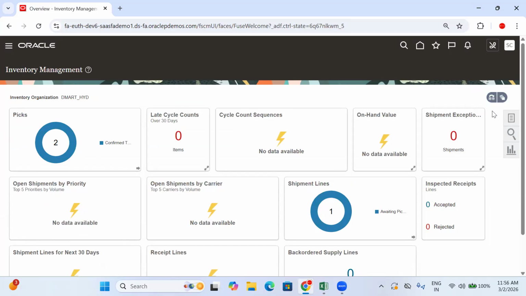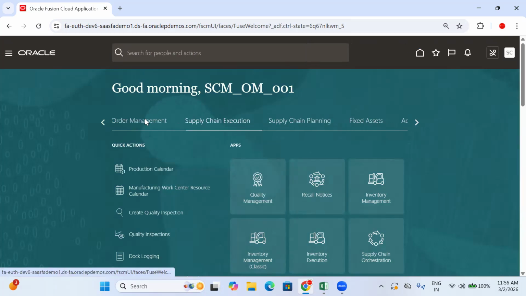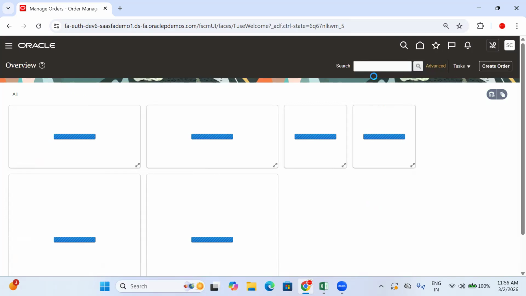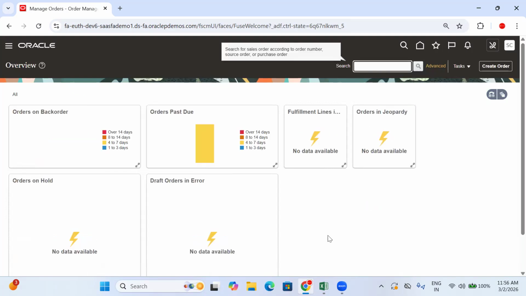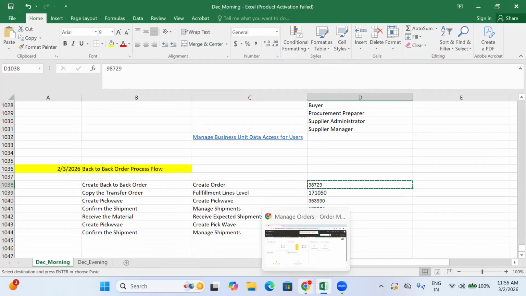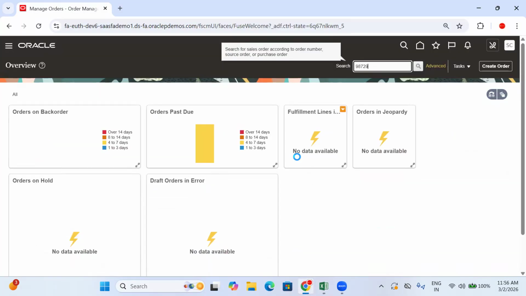The Hyderabad organization received the material from Bangalore. Once the material is received in their stores location, for the sales order purpose the Hyderabad organization is picking the material and shipping the material to the customer location. This is what we call a back-to-back order, right? The mechanism working in the back end for fulfilling the sales order, that we call the back-to-back order process. Now you can query the status of the sales order.